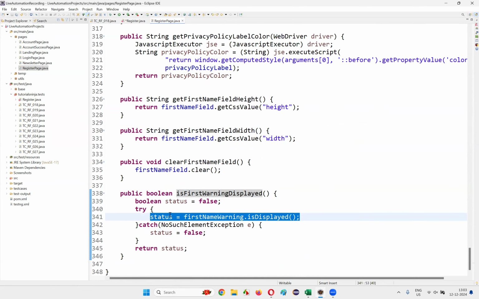Then register page dot clear last name field, register page dot enter last name. The enter last name, you enter this one, and then register page dot click on continue button and remove this part. Remove these 2 lines also. We are good to go. This time we should get the warning message should not be displayed. For that already we have written the lines. Okay, just remove this part, assert dot assert false, and remove this part also.